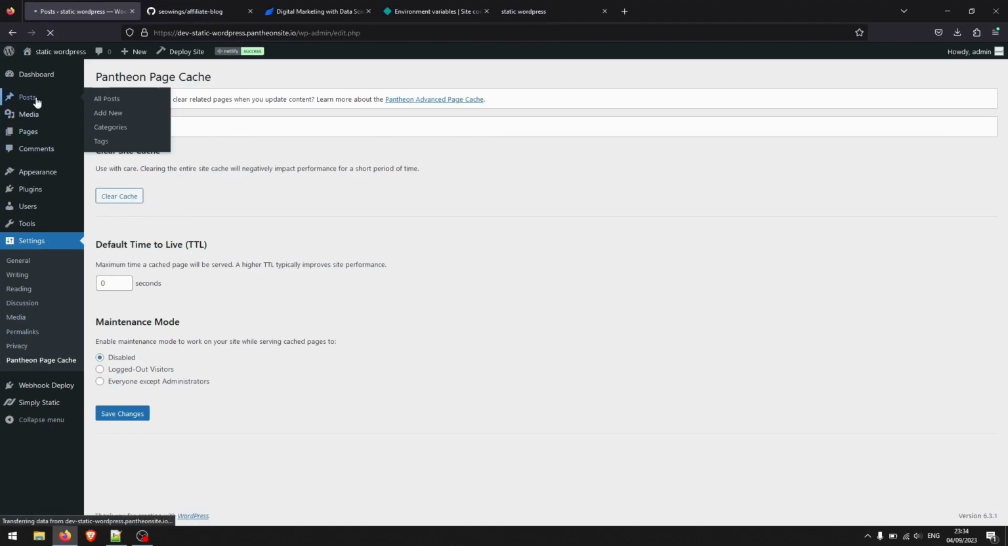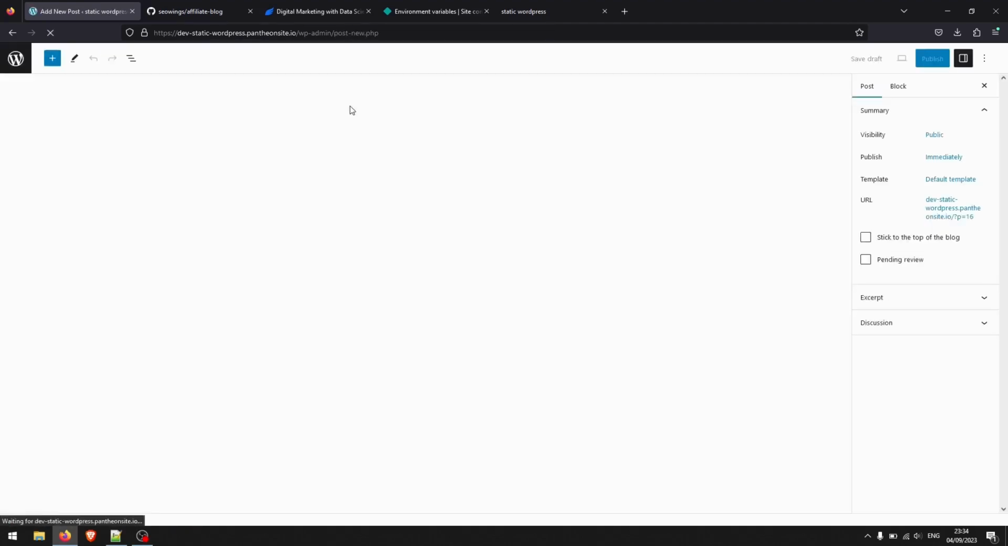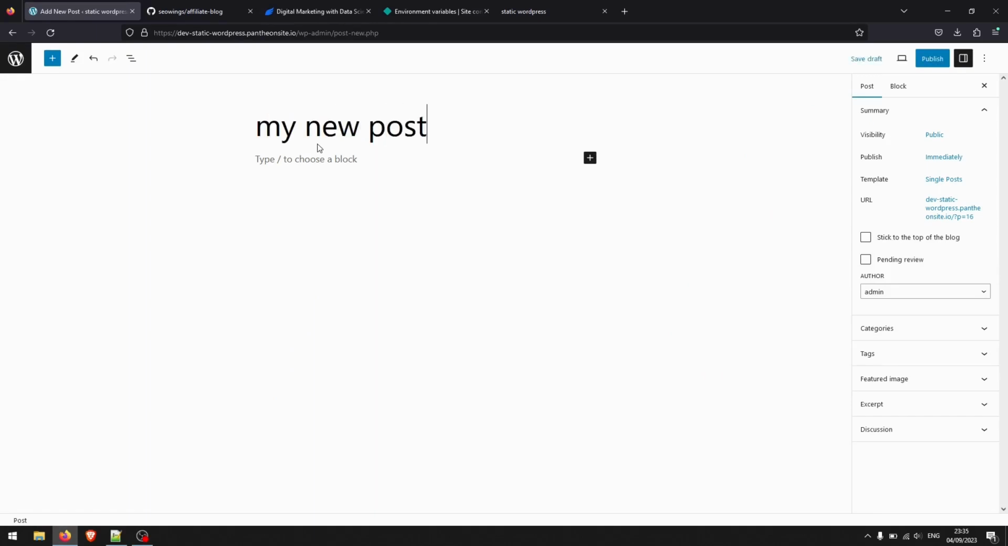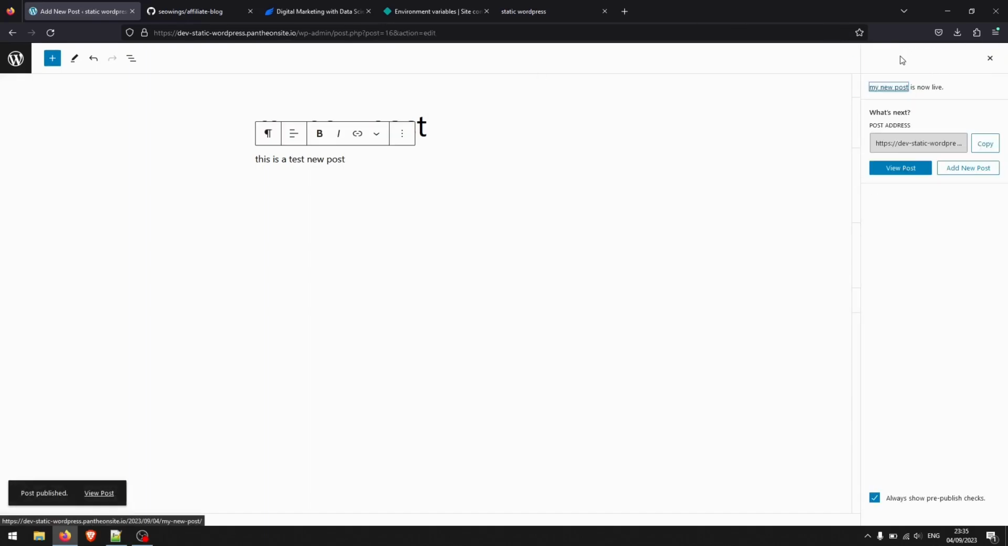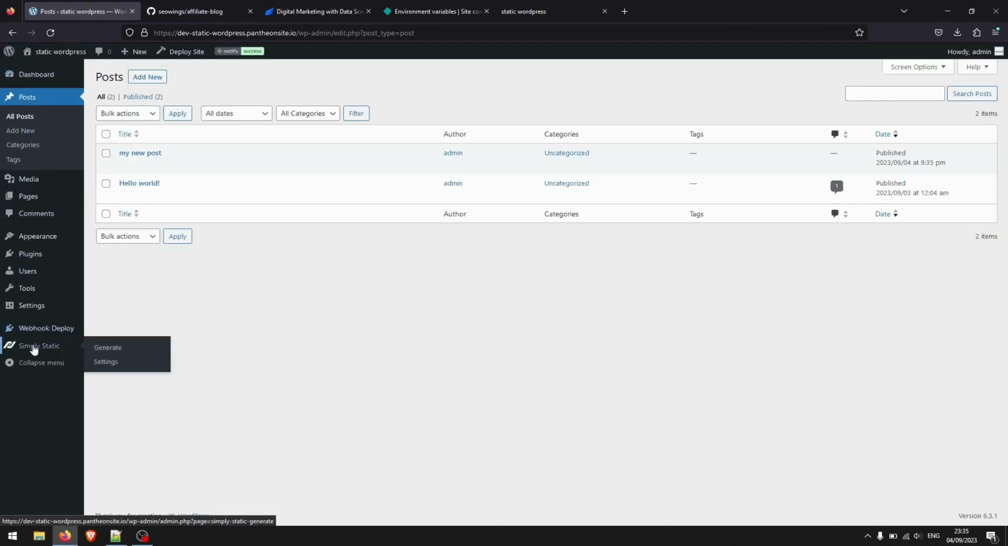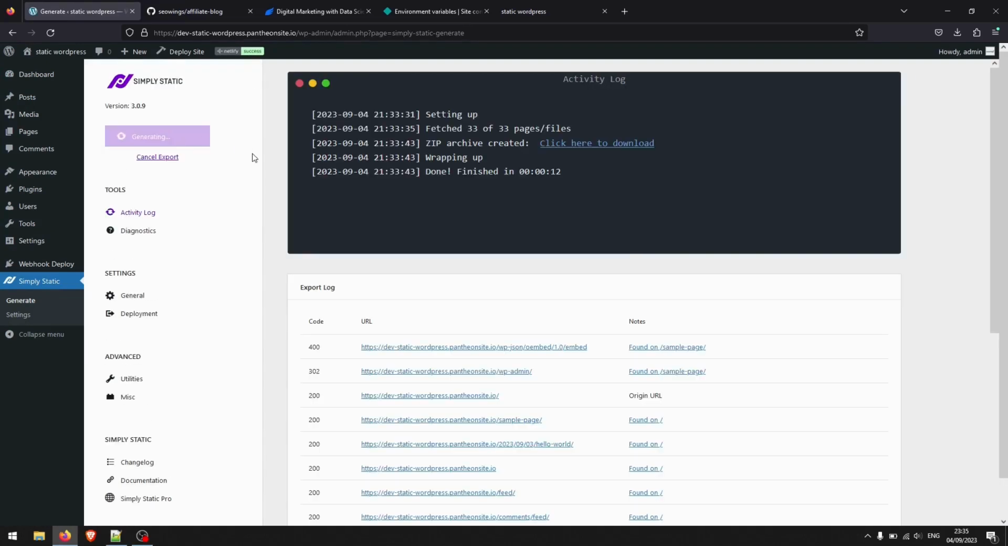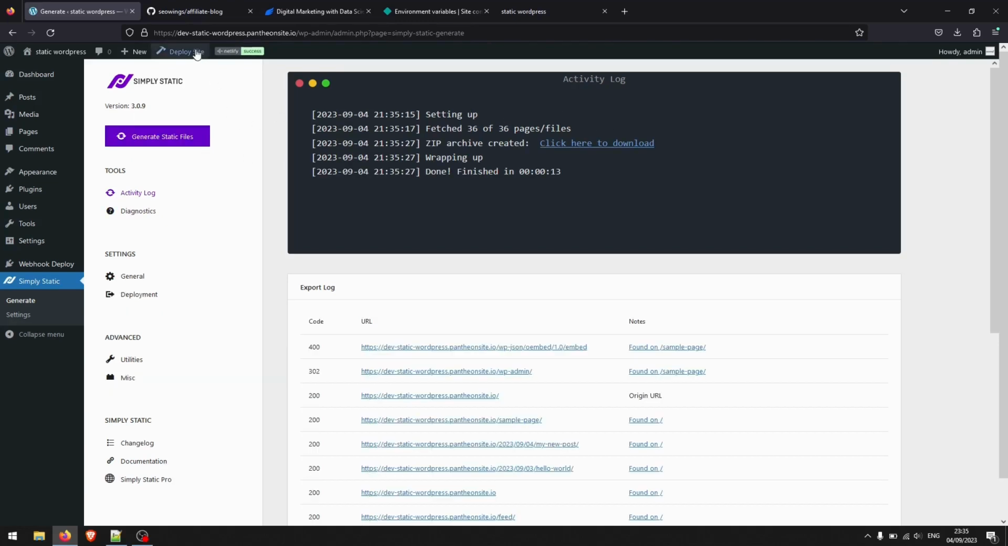And if you come here in the post, let's create a new post. Click on publish, and after this we go back to Simply Static, generate static site. It will recreate the whole website. And then the website has been crawled. Now we click on deploy site, and this button is not updated automatically, so you need to click on refresh here to get the current status.